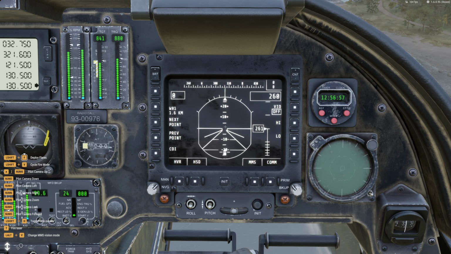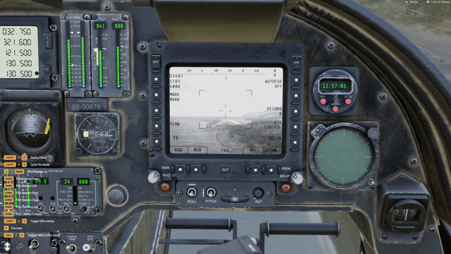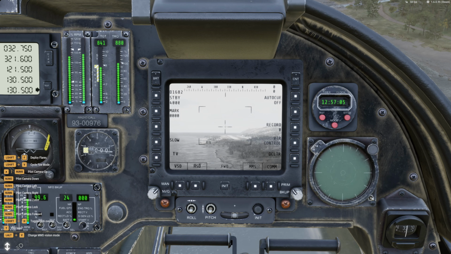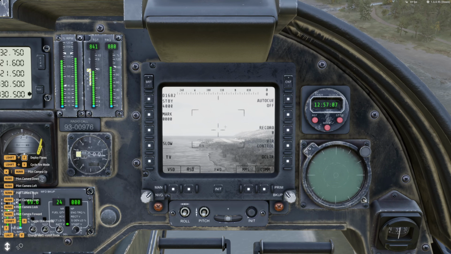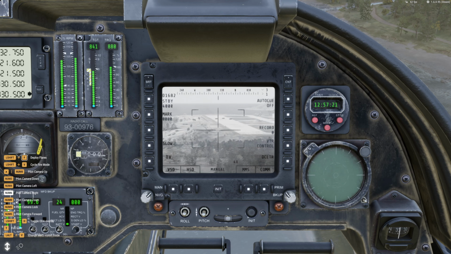Now we will discuss the MMS usage. After switching to MMS page on our MFD, we can see the view from the camera above the rotor. This camera is used as scouting tool as well as target acquisition source for laser-guided weapons. It can be controlled by both pilot and co-pilot. By default, it can be rotated using numpad keys. To change zoom, press 0 on your numpad.